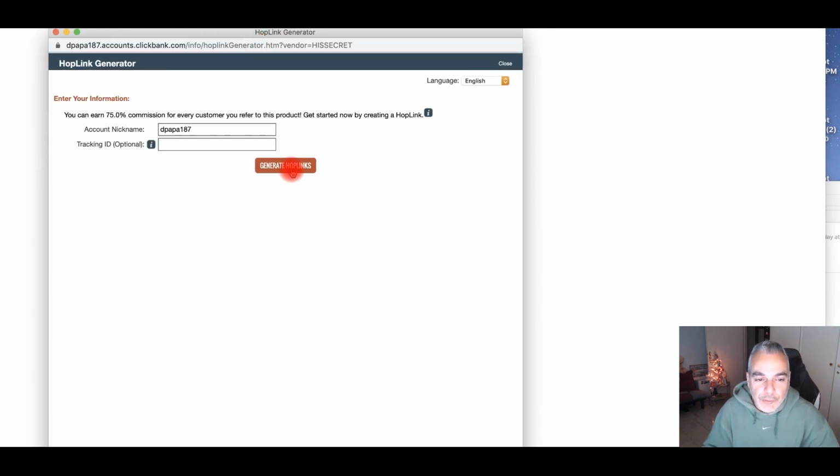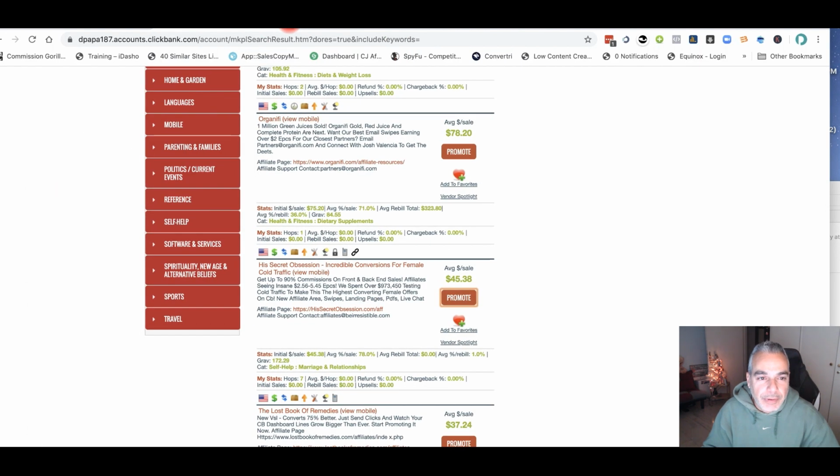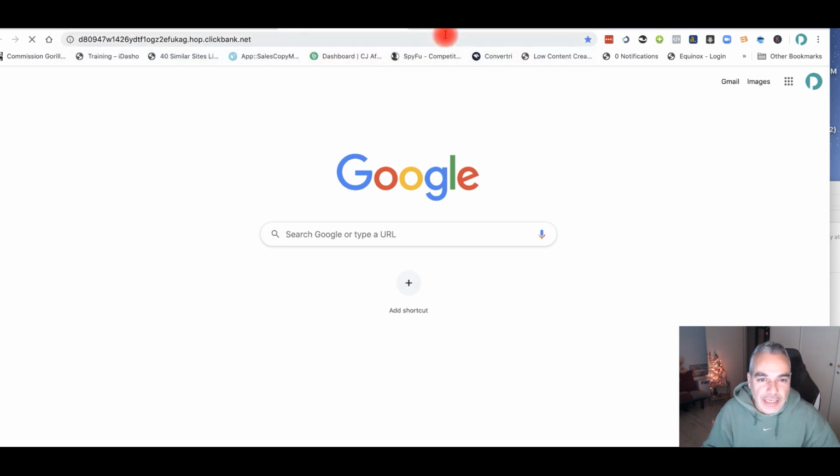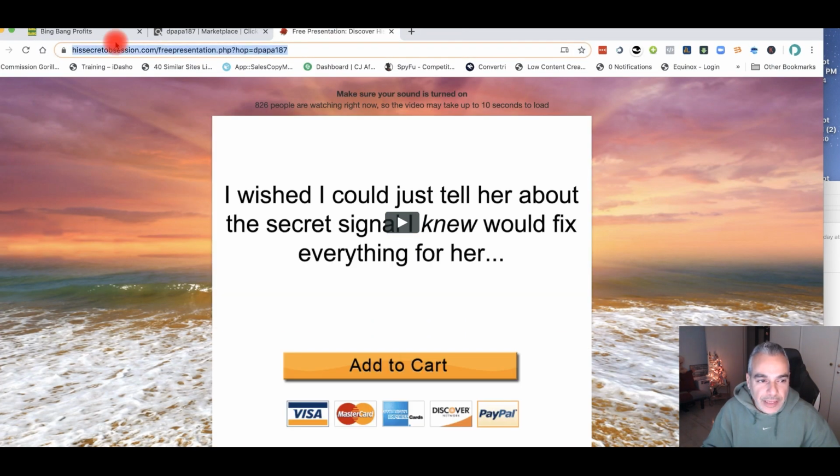Okay, so I'm going to go ahead and get my links, and these are the steps that you're going to do if you want to do direct linking. Generate hop links. Copy this link, and in your browser, paste that specific link. Follow me step by step, do exactly what I'm doing. This link right here, copy it and keep it somewhere safe. That's the ad you're going to be creating and directing everybody to.